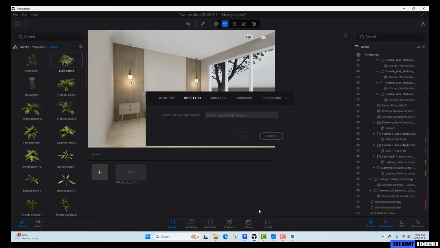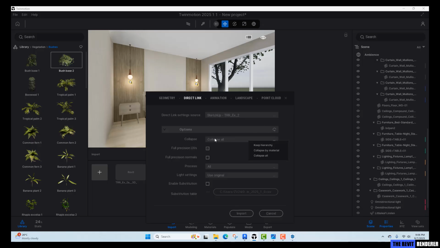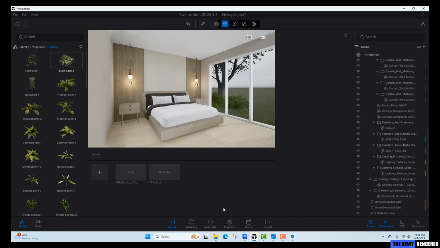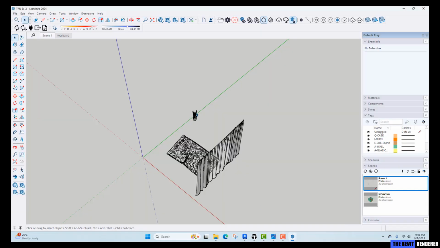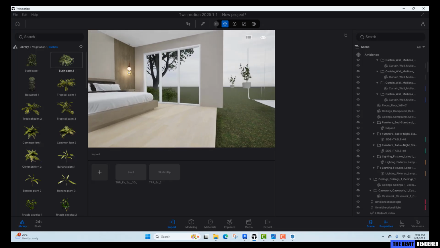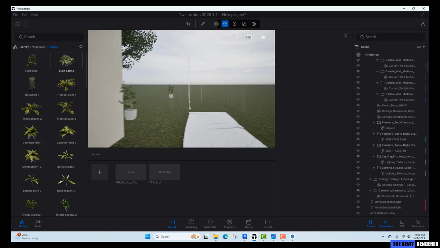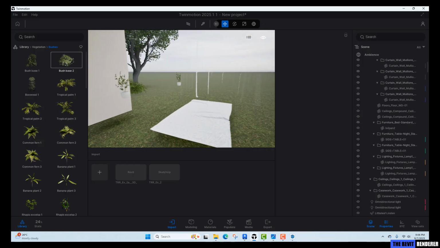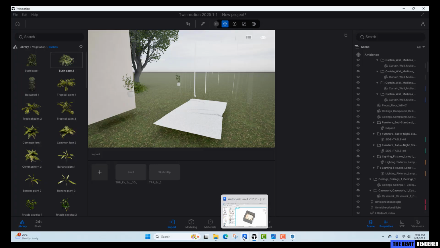Okay, go back to Twinmotion. Direct link sources, it should show up now, SketchUp, TRR, EX2. And again, since this is a direct link, I want to keep hierarchy. And when you click import and go back to SketchUp and click on the sync icon, it should show up here inside Twinmotion. Oh, it landed at the wrong spot. I think I forgot something. Okay, let's fix that now.